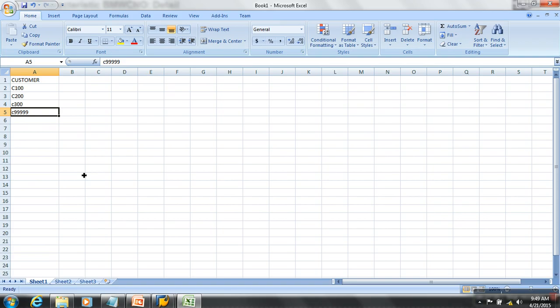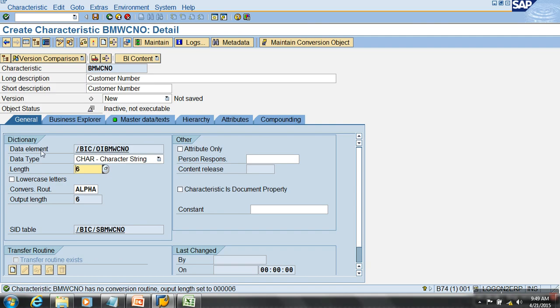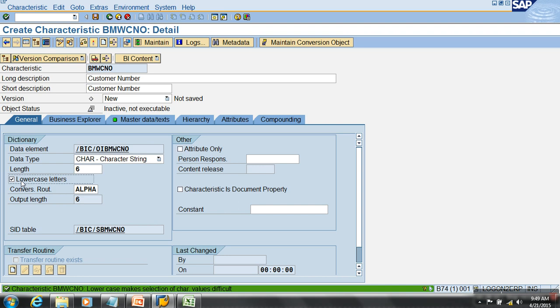One more thing: does your data hold both caps and lowercase letters? Yes. So in this InfoObject, do you want to allow lowercase letters? Caps and lowercase allowed or not? Yes, so I'll select the checkbox. If you enable the checkbox, it means this InfoObject can store lowercase. Caps is allowed by default. If you want to allow lowercase also, you enable the checkbox. So now the data can hold caps as well as lowercase.